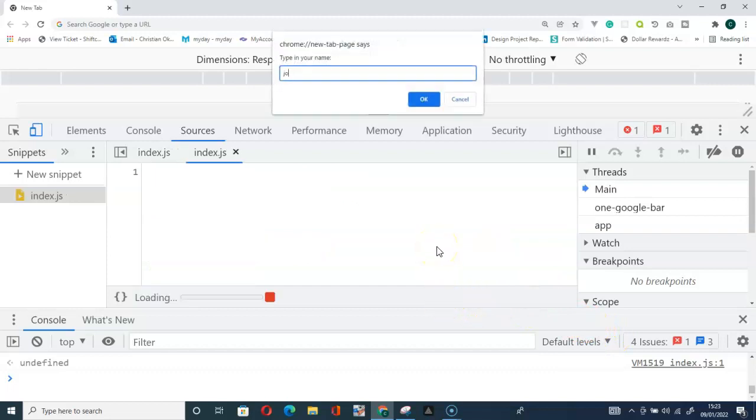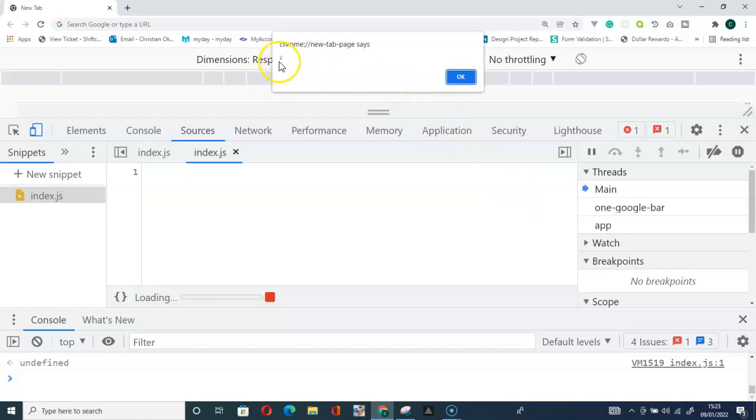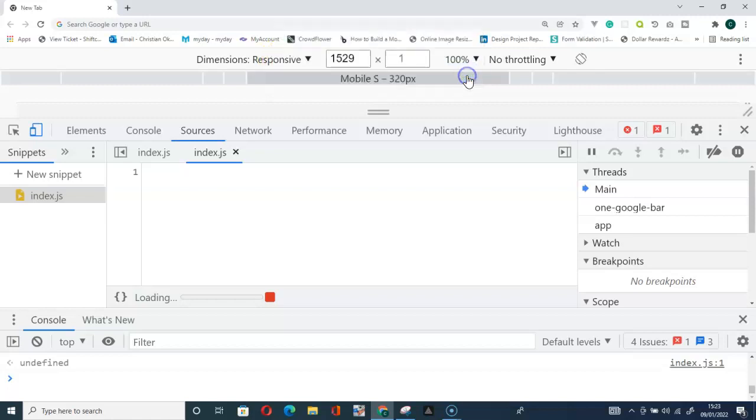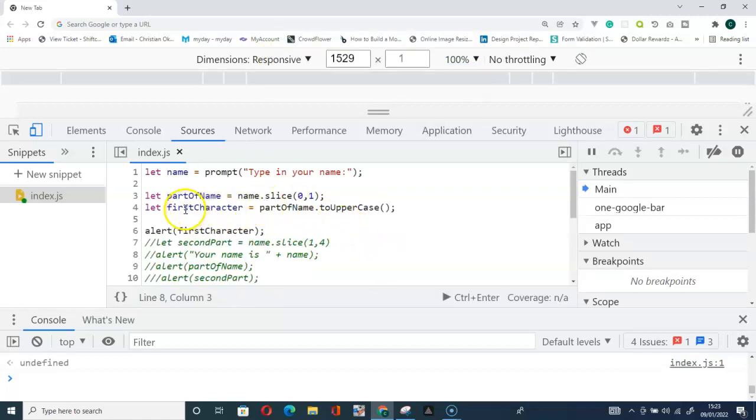John, J-O-H-N, John. You can see we get it is in capital. As you can see, it is in capital. But if we remove this part, okay?